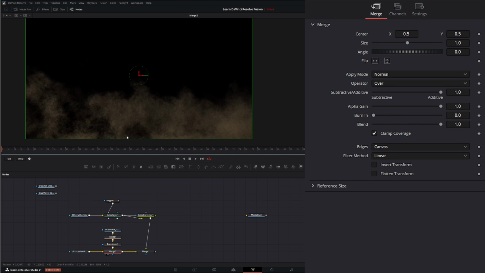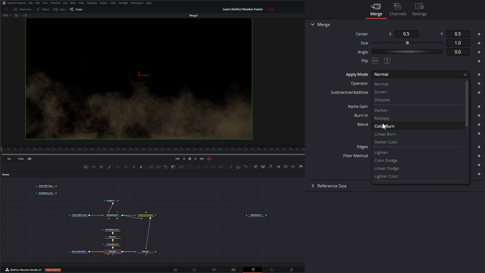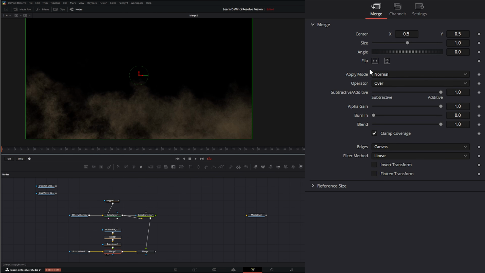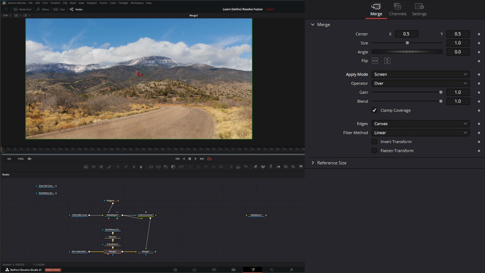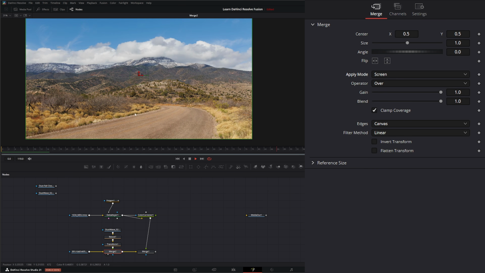And if we go to our merge, we can look at our merge, and right here we have all these different apply modes. And if you want an in-depth node breakdown on all these apply nodes and what the merge node does, I do have one, so you can check that out. The link will be in the description. But we're going to use screen because we just want to screen out that black stuff in there. So now if I play, we've got this little bit of dust kind of going in the background lightly.